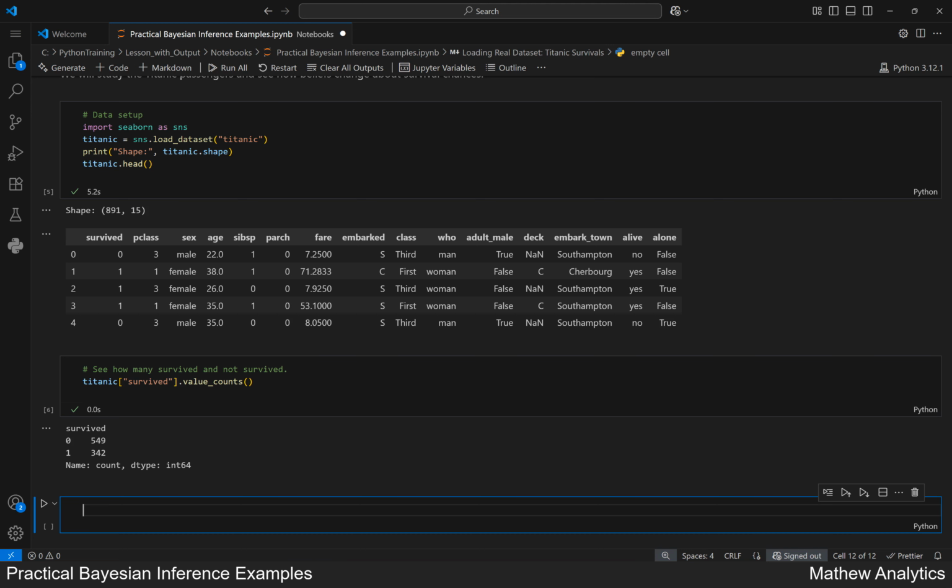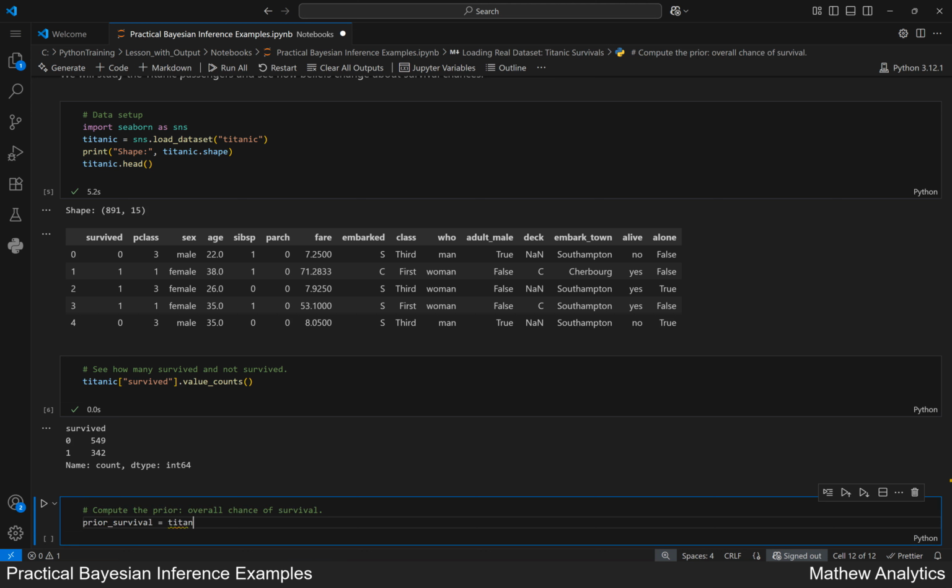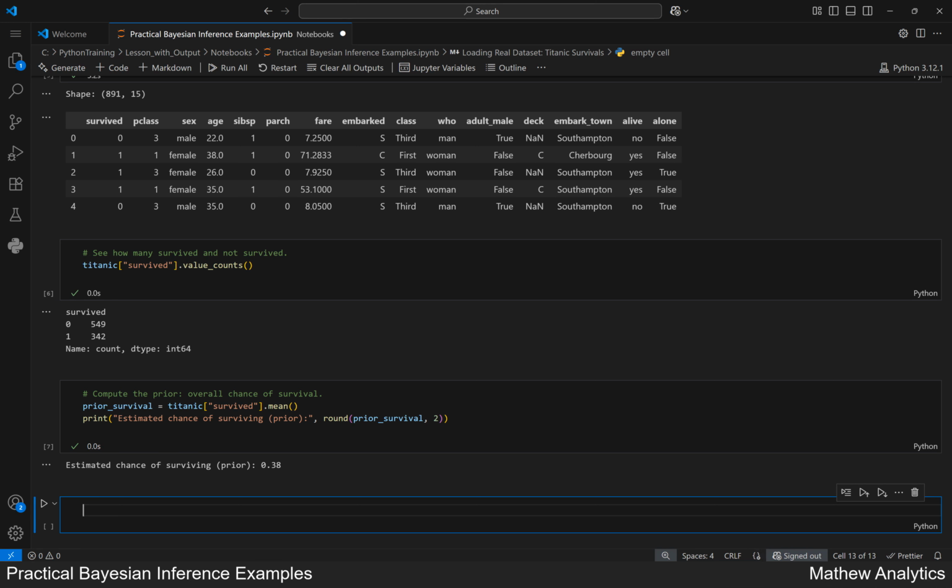We find the proportion of passengers who survived. This number becomes our prior belief for survival in general. This helps us compare groups later. Running the cell now. This output shows the overall prior chance of survival for Titanic passengers, calculated as the average of the survived column. Notice that about 38% of passengers survived, which sets our initial belief before considering any other factors. This prior is essential as a baseline for updating our beliefs using Bayesian inference.